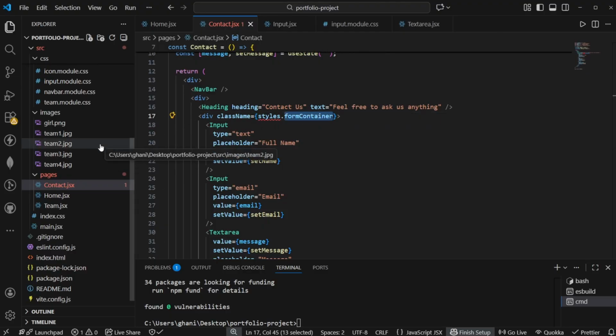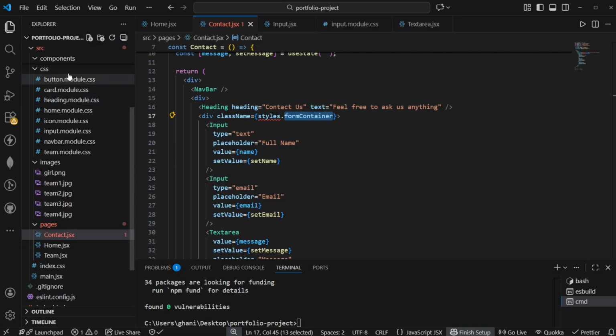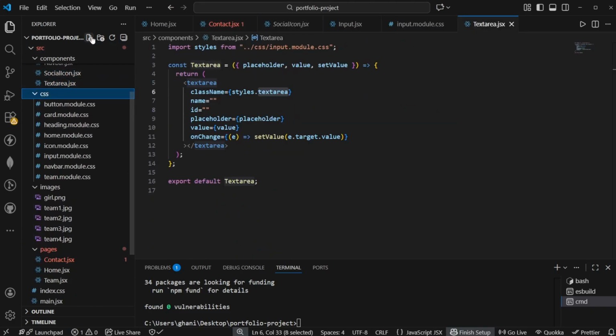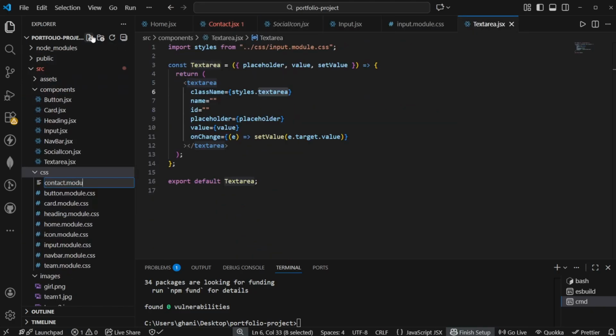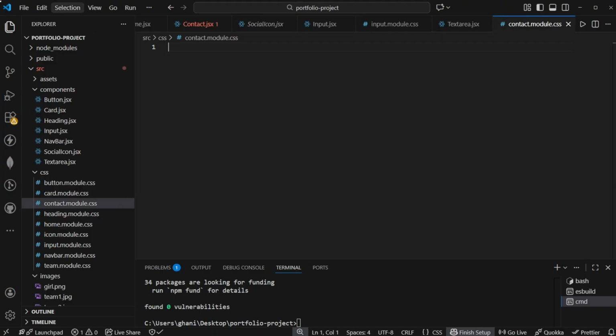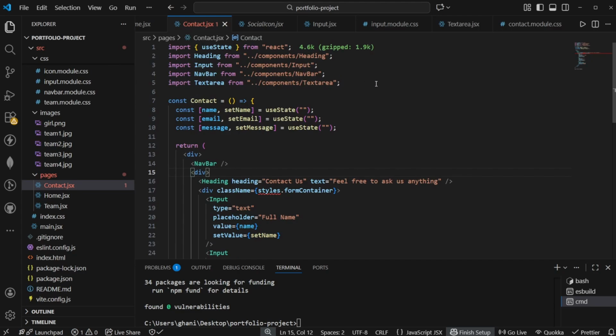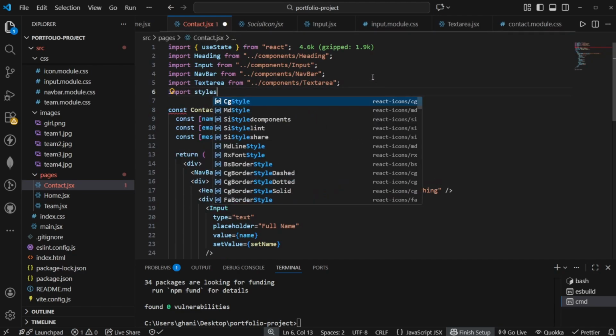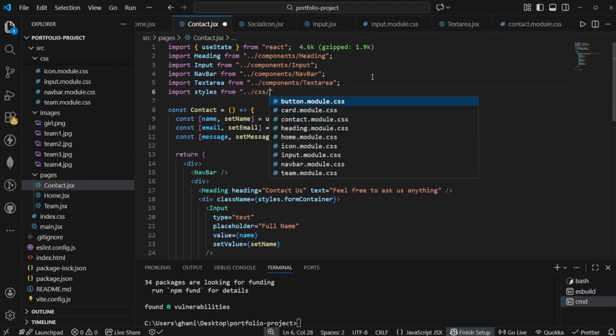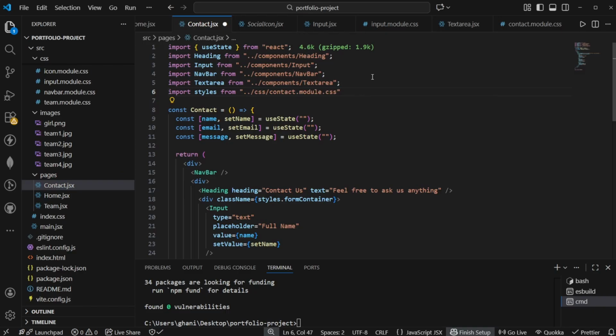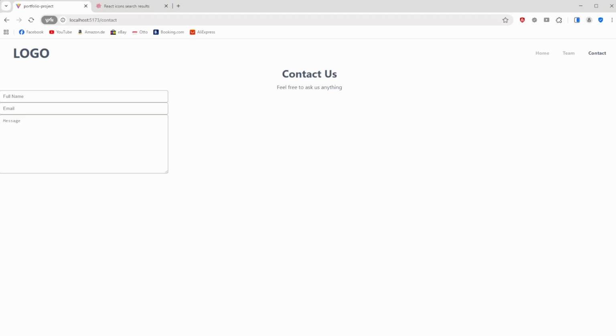So we need to create a style sheet for our contact.jsx. So inside of our CSS folder, let's say contact.module.css. I'm going to create .formContainer. I say width is going to be equal to 100%, but I will have a max width of 500 pixels. So let me save that one. We need to import the styles. So import styles from /css/contact.module.css. So we're importing our style sheet. And now you can see this is the effect that we're getting.